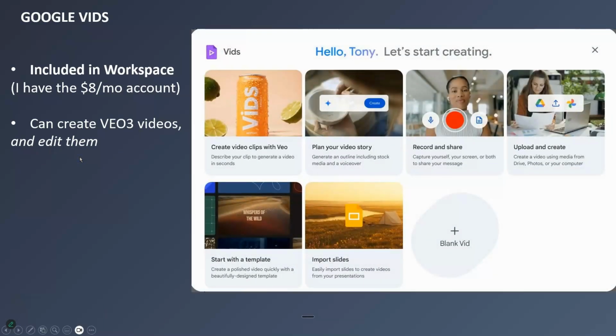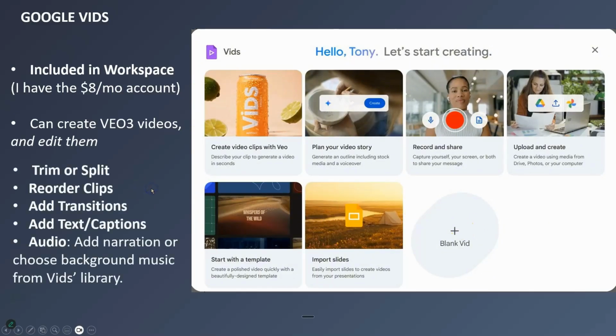So when you first go into Google Vids, it gives you these choices. It says create video clip. You describe what you want, and it will generate the clip in seconds. Or you can create an outline of what your video is going to be, or record yourself from your camera or your screen or both, or upload and create from that, or start with templates of pre-existing videos that they've already created, or import slides, or start with a blank slate.